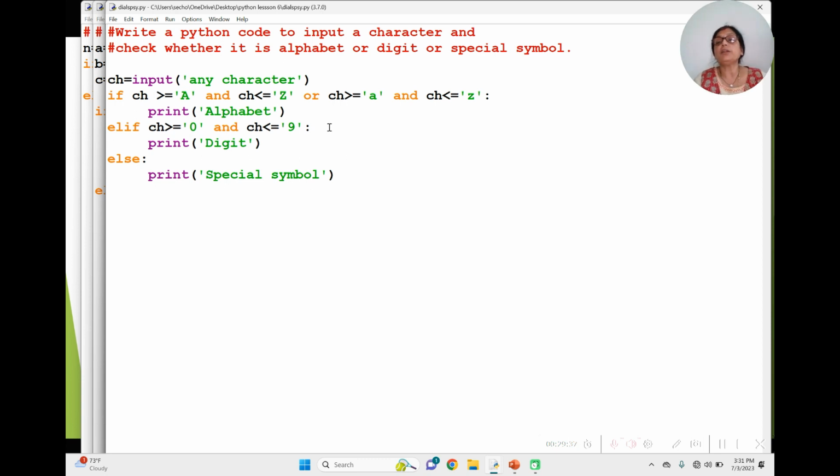So what is happening is we have to give the range. The first one is our capital letter, or the second one is our small letter. If it is, then it prints alphabet. And 0 and 9, though these are digits, we are taking them as characters, so they will be within quotes only. Then digit, otherwise it is special symbol. We can run this program once.